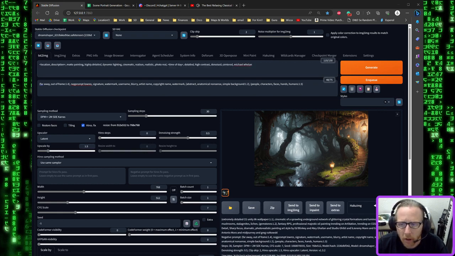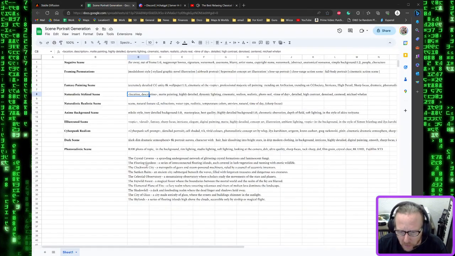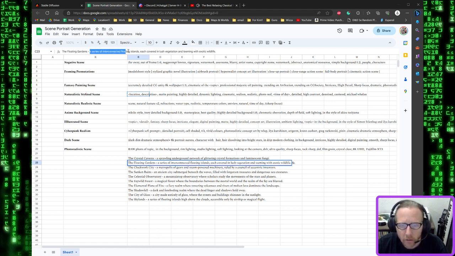It's a much simpler prompt. Only has one artist. Let's see, time of day. So let's see what we got for our second one here. The Floating Gardens. A series of interconnected floating islands covered in lush vegetation. So take that, copy.